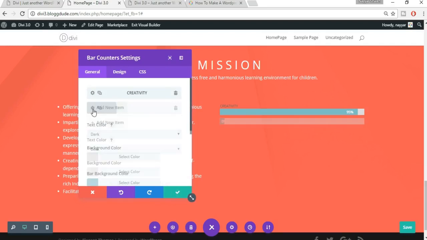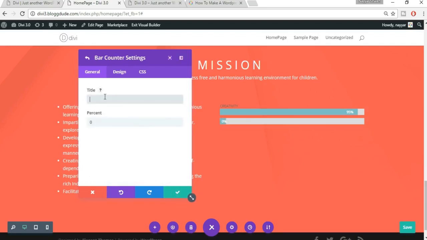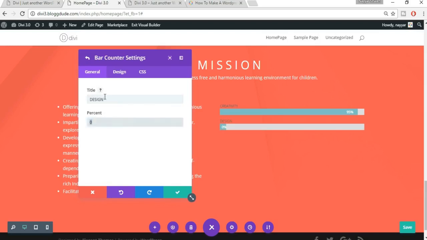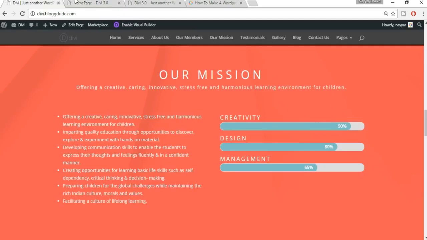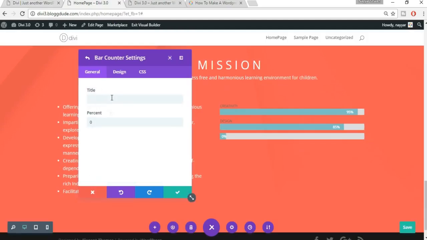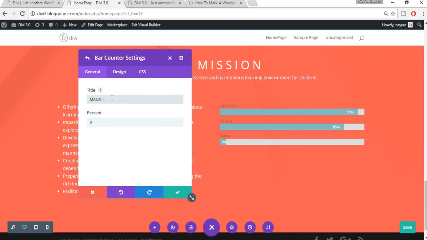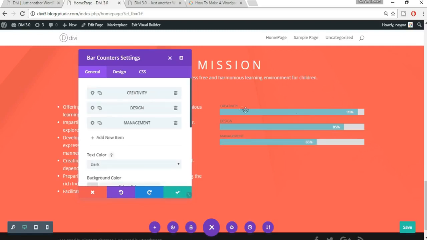We have design. It should be 85%. Obviously design is 100%. Our design is 100% awesome, but just to show you, I have put some different numbers over here. And we have management. It doesn't make any sense, management, design and creativity, but just put in something. 65%. Click on OK.